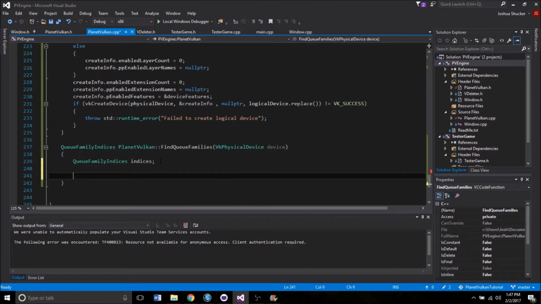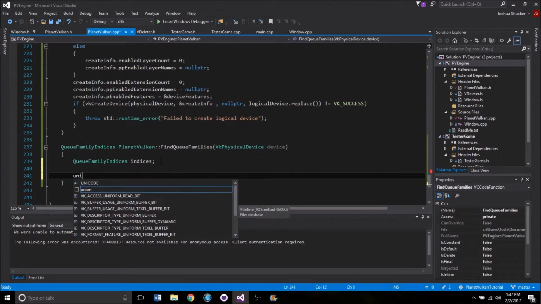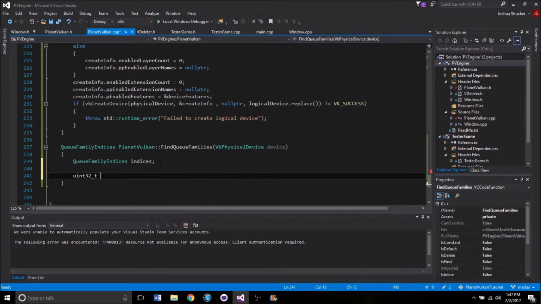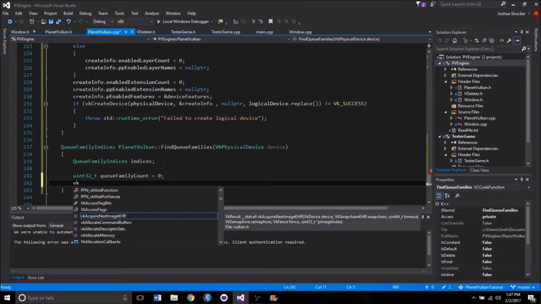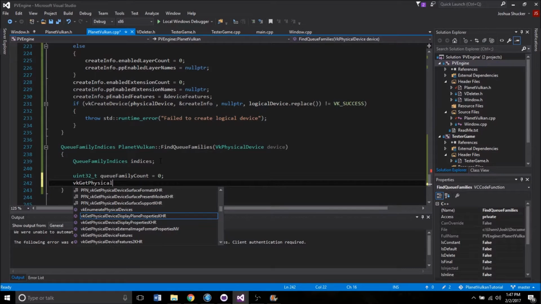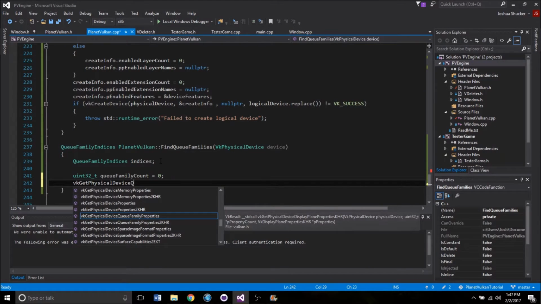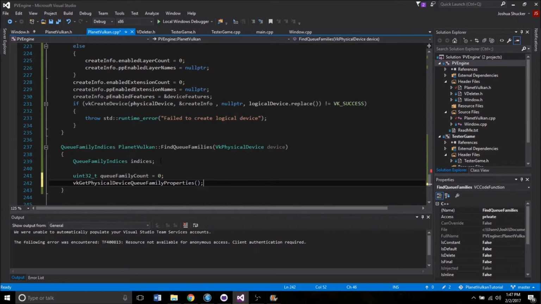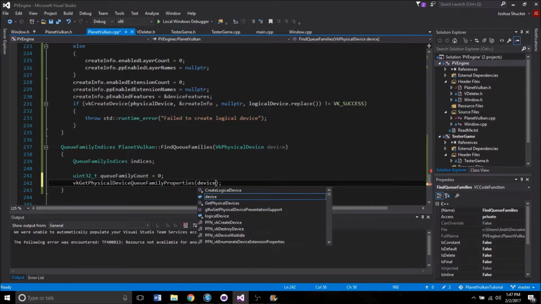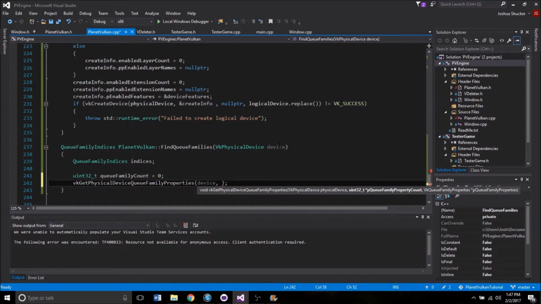So we are going to make another uint32_t. This is going to be queueFamilyCount, and we initialize it to 0. And the call here is vkGetPhysicalDeviceQueueFamilyProperties. There it is. And we're passing in the device that's our argument, and then the queueFamilyCount, and nullptr, because this is the first call.